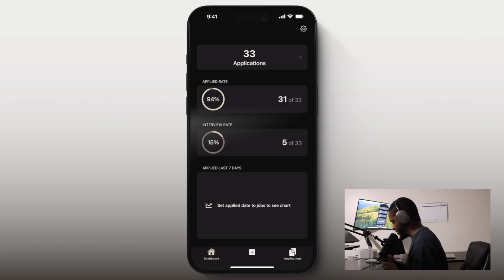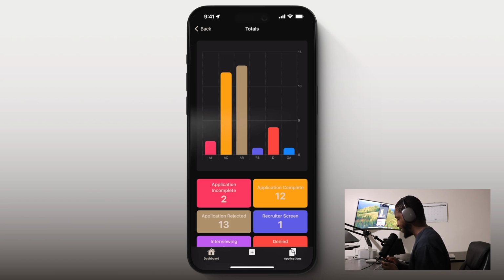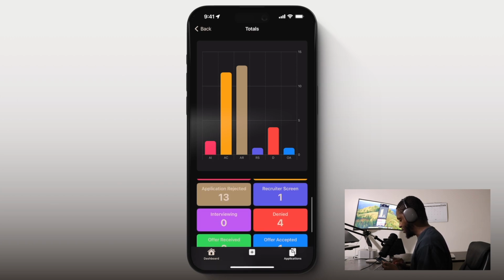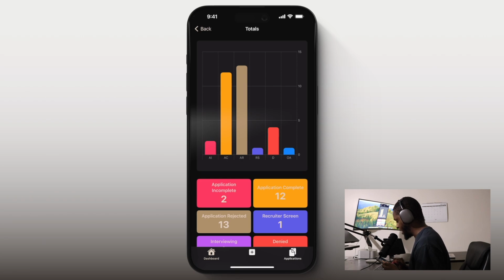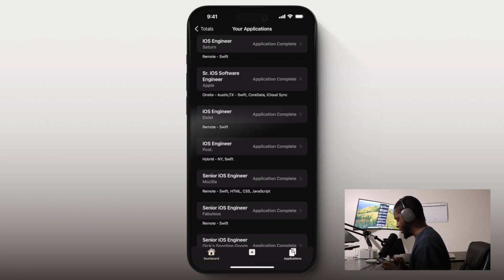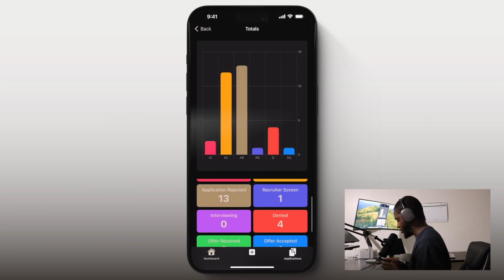So if I tap the top here, the 33 applications section, I see my job totals. I can tap each block at the bottom here. So if I tap application incomplete, those are the number of applications I have not completed, I have not applied to. If I tap application complete, that's the total number of applications that I have applied to, and so on.